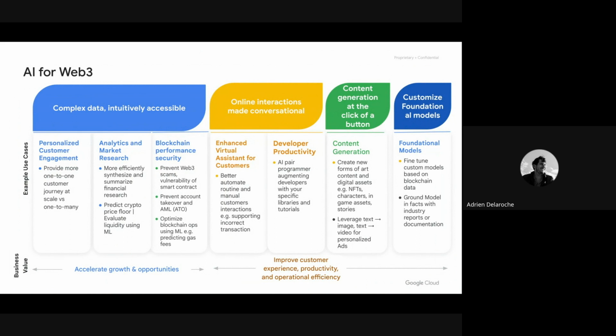For the content generation, creating AI-generated NFTs is growing, but you can also generate code samples, smart contract templates, and stuff like that. We'll actually show you some examples of that in a few minutes. But that's basically what's possible to do.